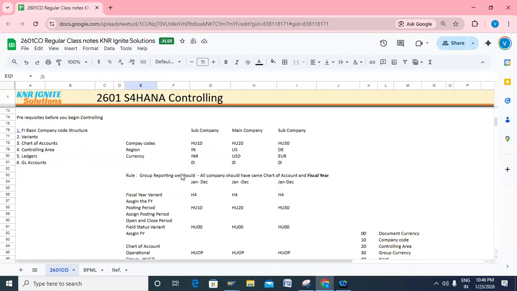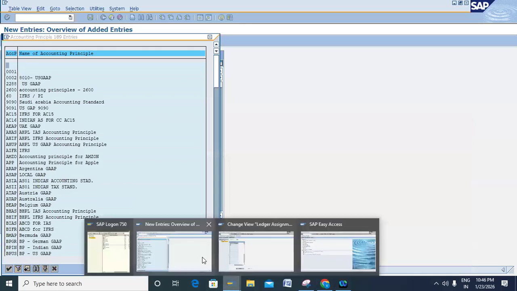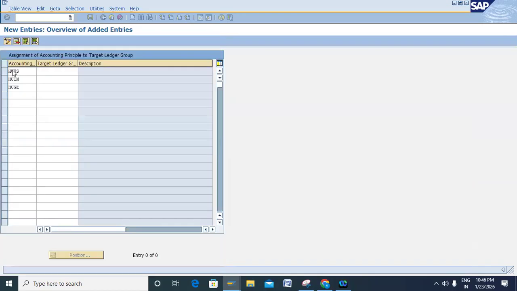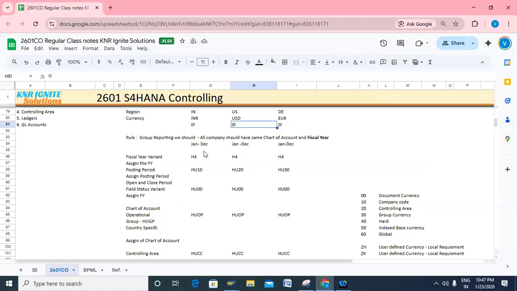reporting should have the same chart of accounts and fiscal year, but the main company, when you are performing, it should link to your leading ledger, correct? So when you are mapping US GAAP, you want all your reports, correct? It's your leading ledger. When you're performing all your group reporting at your main company level, you will get all the values from your leading ledger. Whereas in India, we have created the structure for local reporting, correct?